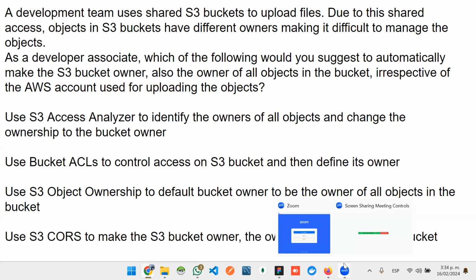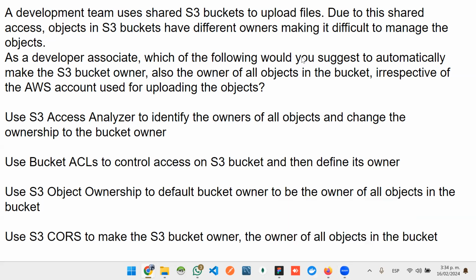Use S3 Access Analyzer to identify the owners of all objects and change the ownership to the bucket owner. Use bucket ACLs to control access on S3 bucket and then define its owner. Use S3 object ownership to default bucket owner to be the owner of all objects in the bucket. Use S3 CORS to make the S3 bucket owner the owner of all objects in the bucket.